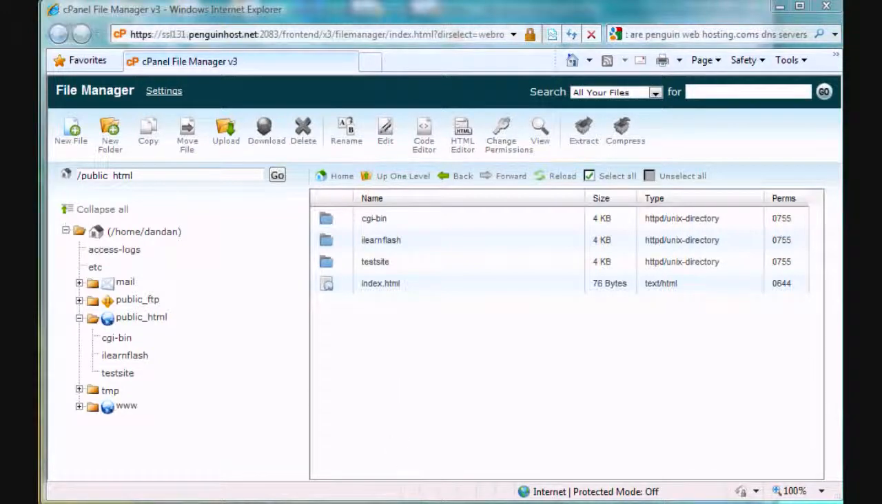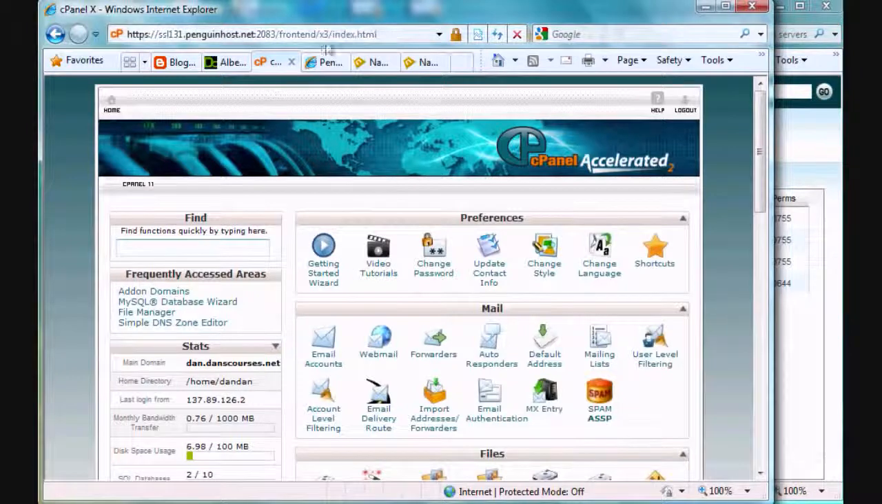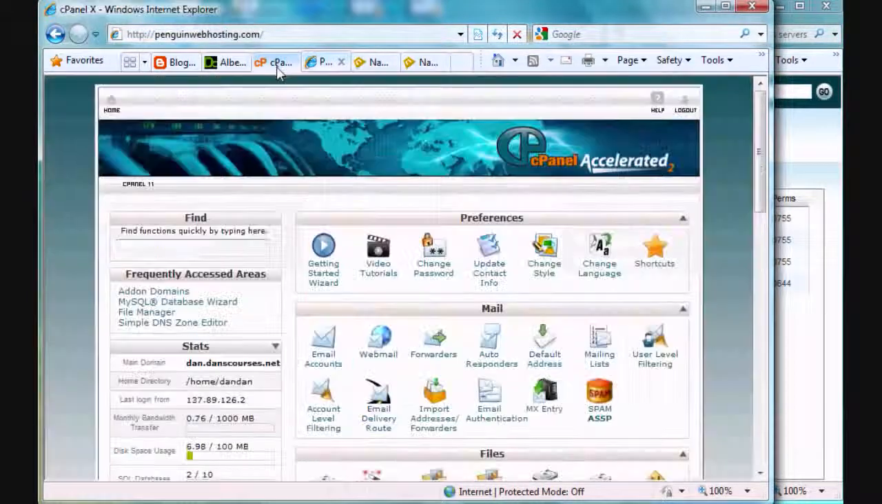So here's my web host. I use penguinwebhosting.com for most of my sites, and if I log in to my domain name and I go to my cPanel, which is usually the name of your main domain, like dan.danscourses.net/cPanel, and you log in with your username and password, you'll come to this control panel or cPanel, right?